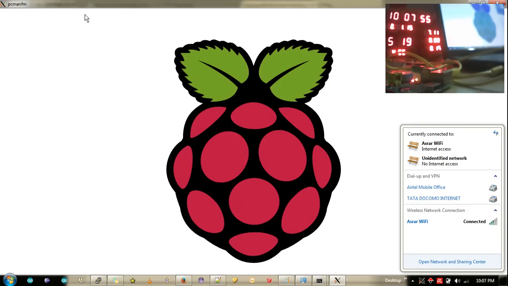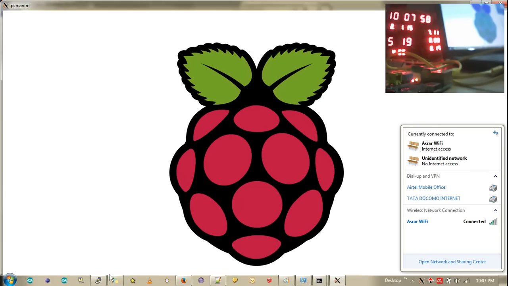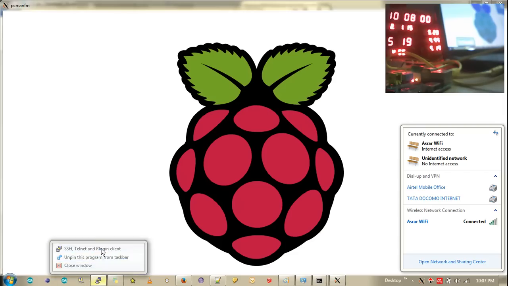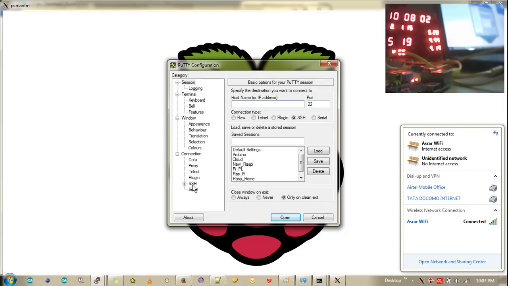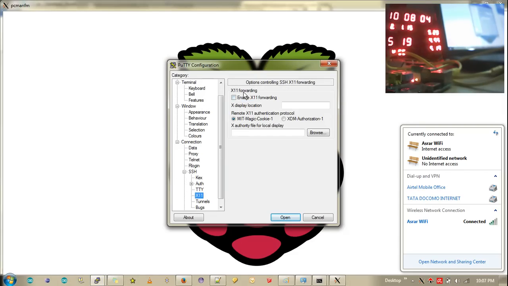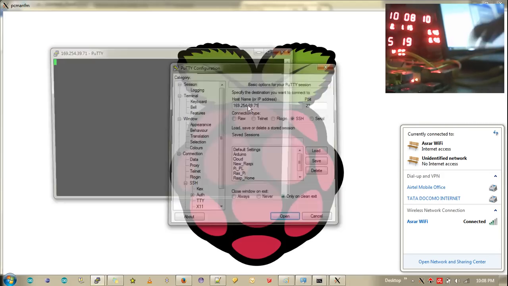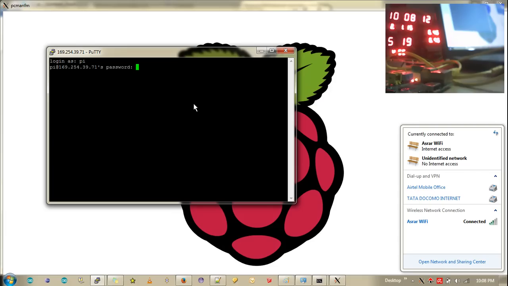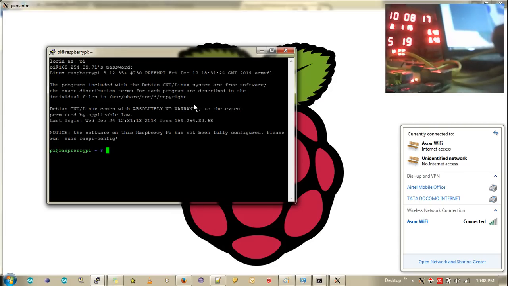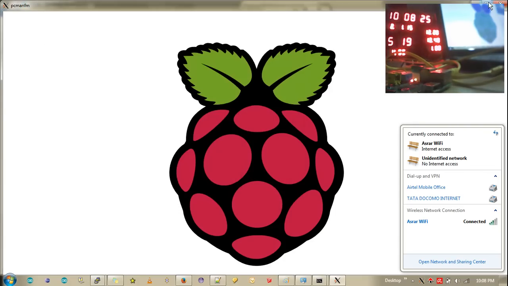Open up another PuTTY connection. Make sure SSH is selected, enable X11 forwarding on, go back to the session, 169.254.39.71, and type in pi, raspberry, and type in lxpanel to bring up the LX panel. Okay, no problem. I have to figure out this error, but nevertheless you have the complete desktop over here.